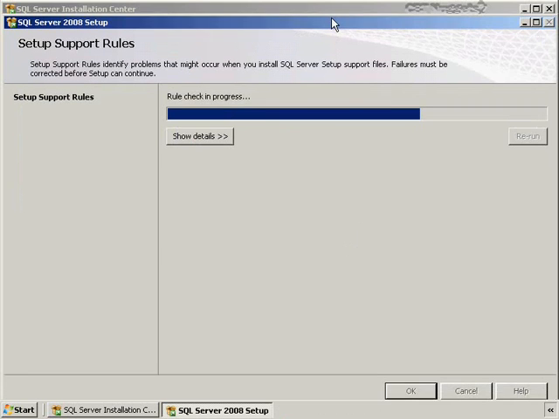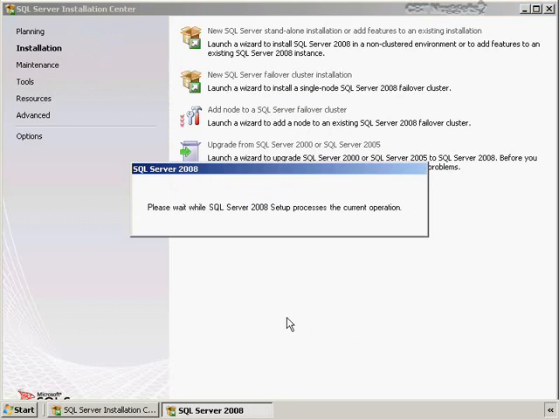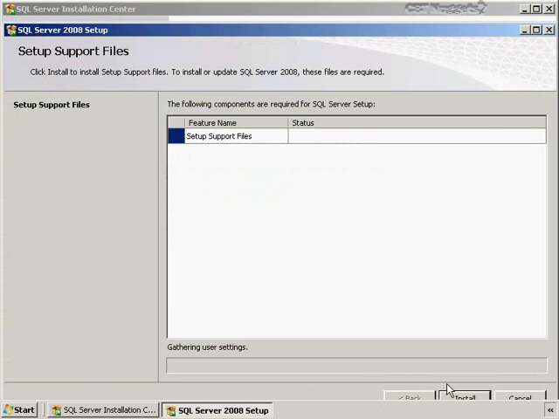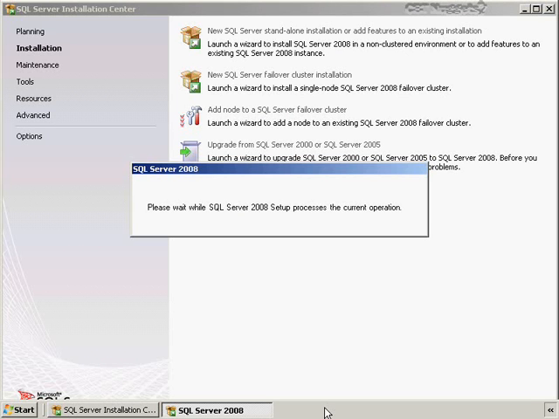So we'll let it run through its initial rule check here. Everything passed. Excellent. That means we're ready to perform the actual upgrade. Now, it says it has to install some setup support files, but this is probably going to go fairly quickly because the majority of this has already been put onto the computer from a prior setup. Oh, yeah, so that went really fast.